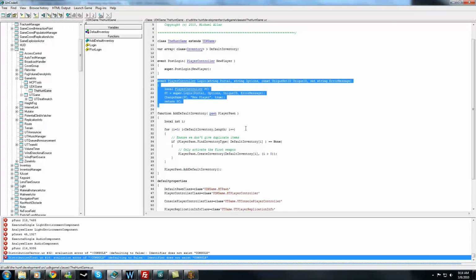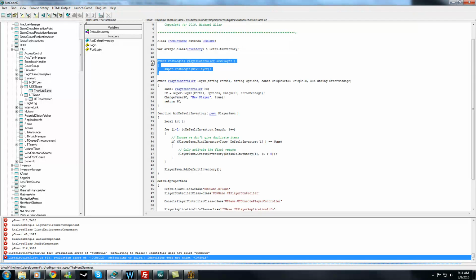Now this PlayerControllerLogin event, all that does is change a player's name. That's based off the UDN tutorial, and that just makes every player name New Player instead of Player 256 or 255 or whatever the default was. And PostLogin, that doesn't even need to be there. I was adding some stuff in there, but all that does right now is just call the super PostLogin, so that doesn't even need to be there. I'll probably take that out in the written version as well.